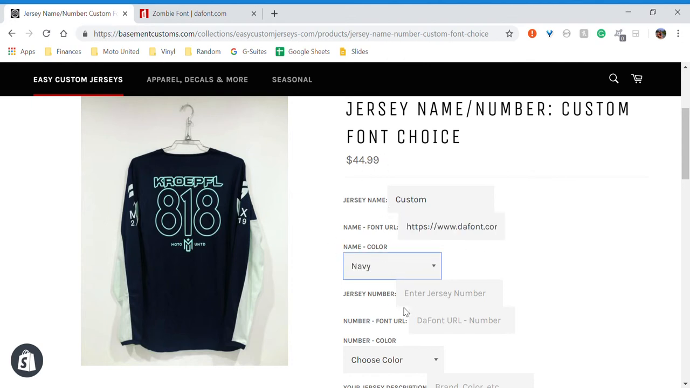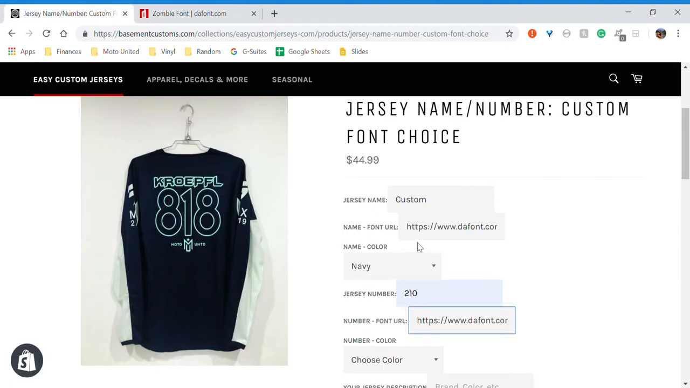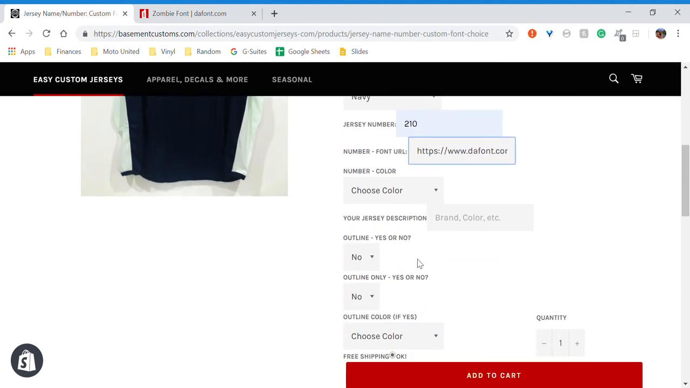So next up, you would choose the color. Let's just choose navy. Next up would be your jersey number. Let's just say 210. And here, guys, you have the option to either use the same font, so paste the same option in here again, or if you choose to, you could choose an entirely different font for your number here at DaFonts. Totally up to you. Go through the rest of the process. We're good to go. We're moving forward.